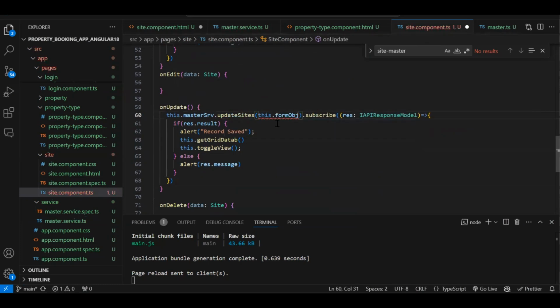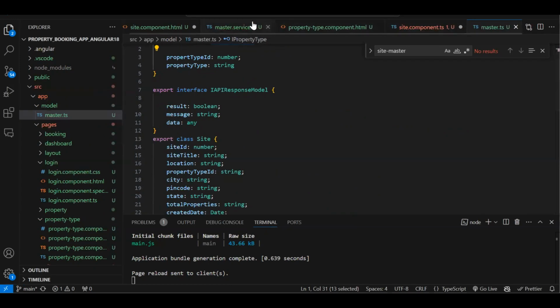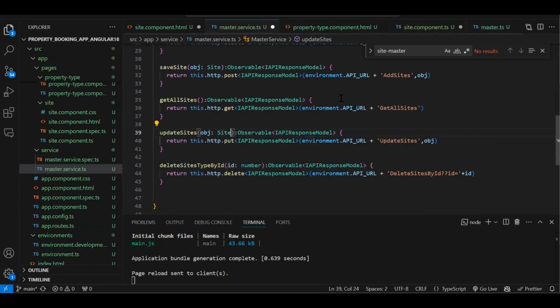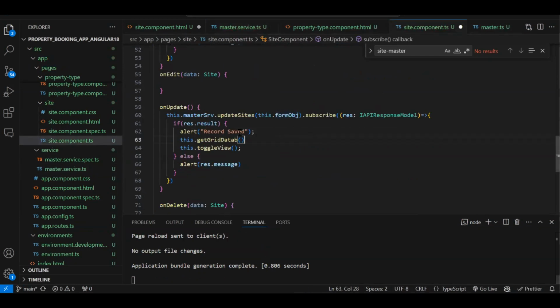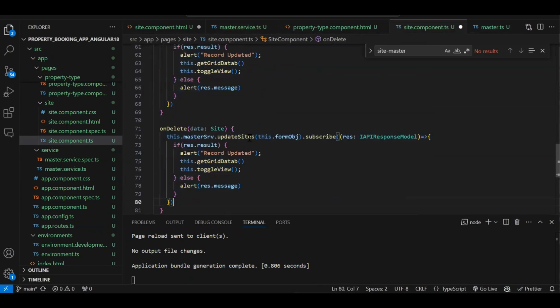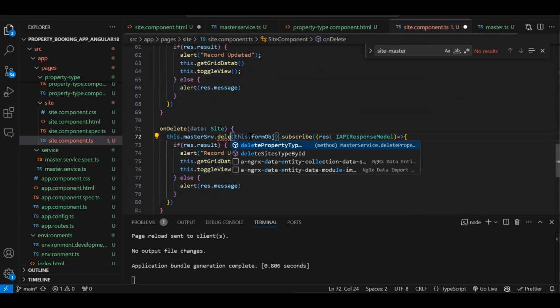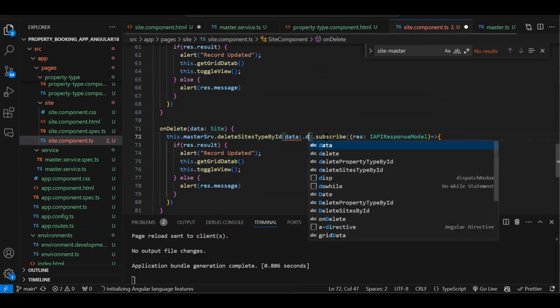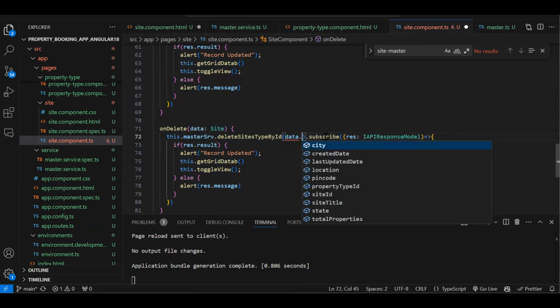Update site. Okay, here we need to change the to site. Record updated. And in case of delete also same thing. But in case of delete, we just need to pass the ID. Data dot site ID we need to pass.